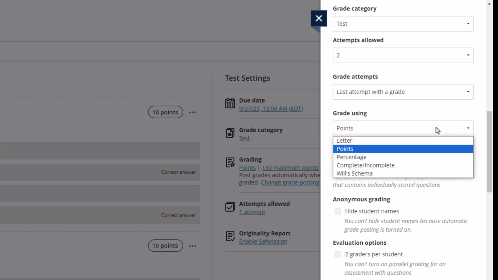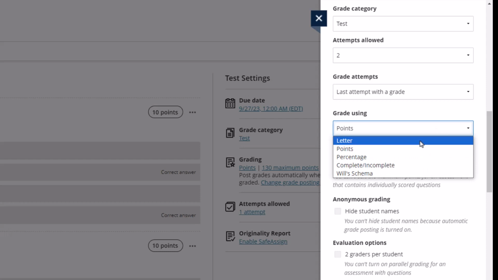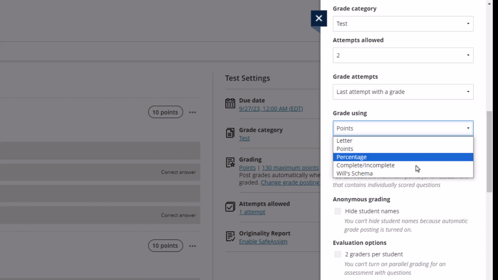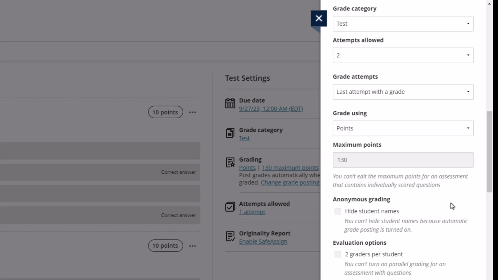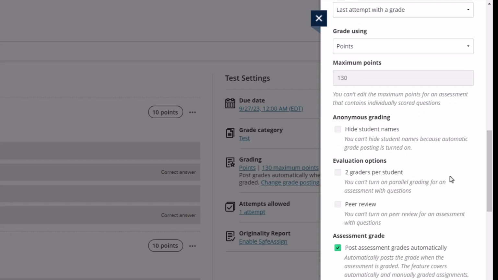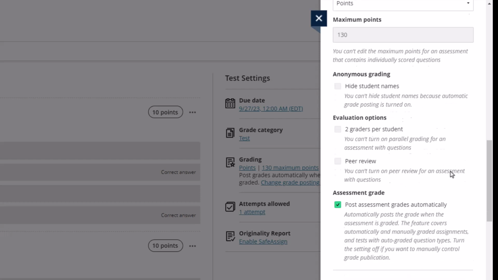You can choose whether the grade displays to students as points, letter, or percentage, or if you have other grading schemas that you've created, you can select those. Again, that will be in our gradebook materials about what each of those means. If you have test questions, you actually can't set the maximum points. Notice they're grayed out, so we can't deal with that. And the next couple of options are for more assignment type things where students will submit something.